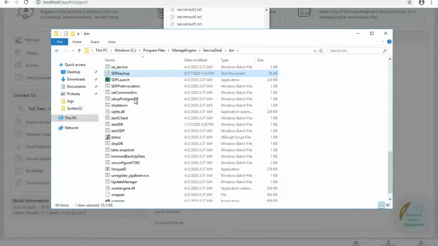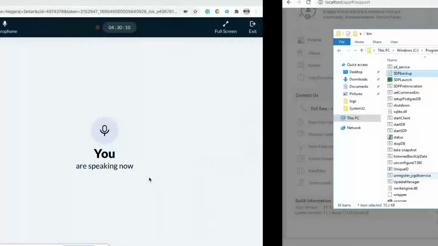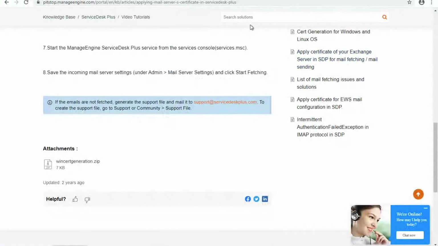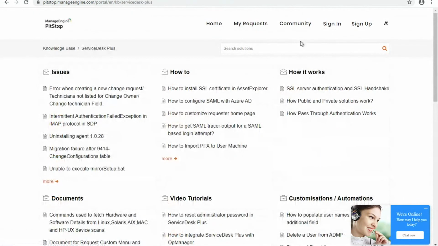All right. So the backup log helps you figure out what could be the cause here. Some of the causes are file access permissions and incorrect SQL collation. Yes, that's another reason. But I don't think we have that issue anymore, because the collation we suggest is right here in our pit stop portal. If you just type collation, you'll find nothing, because we are under video tutorial. That's another thing with our KB articles.